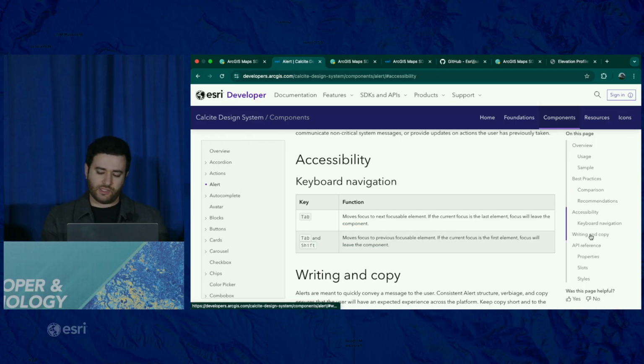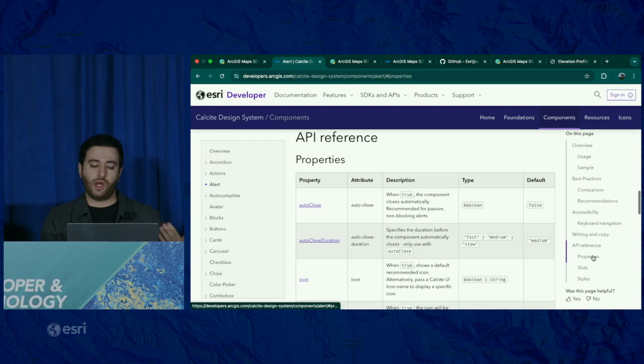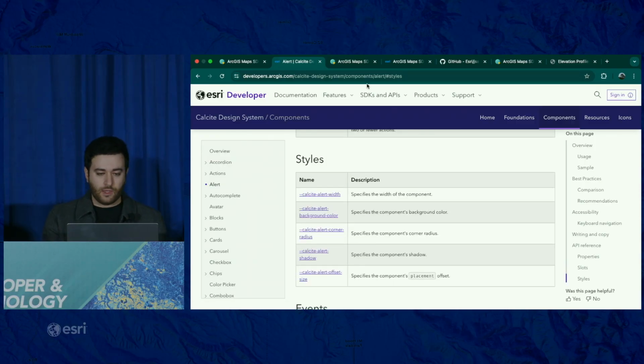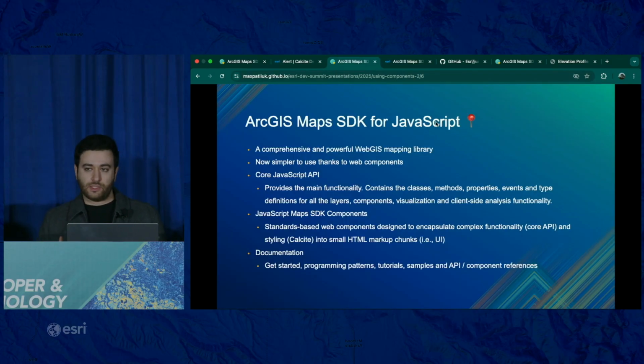And then things like accessibility and the API itself, like what properties are provided with that component, the slots, the styles, and so on. Next, we have the ArcGIS Maps SDK for JavaScript. It's a comprehensive and powerful WebGIS mapping library. There are a lot of sessions at this conference about the Maps SDK for good reason. And now, thanks to web components, they're simpler to use.